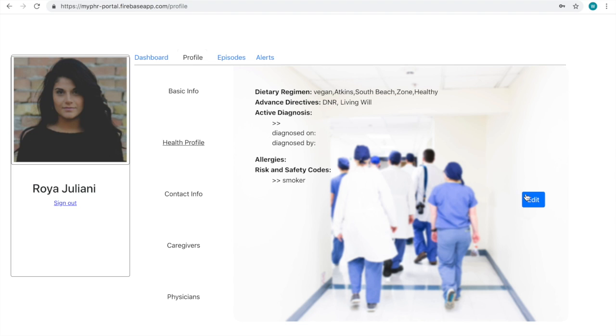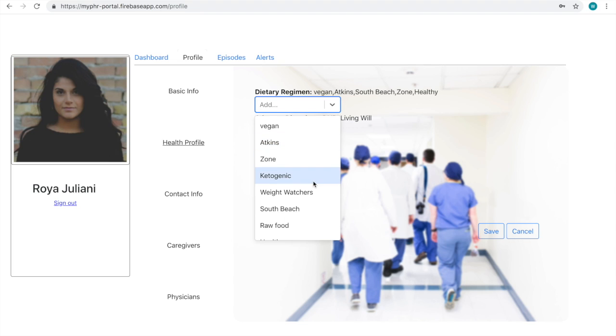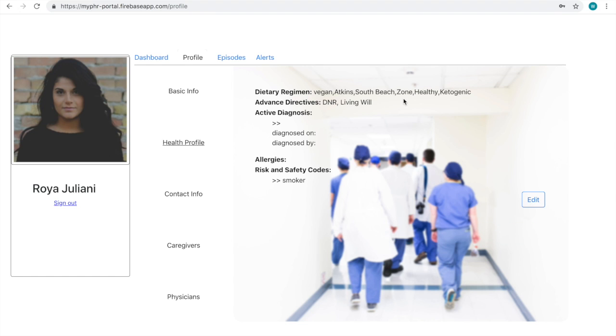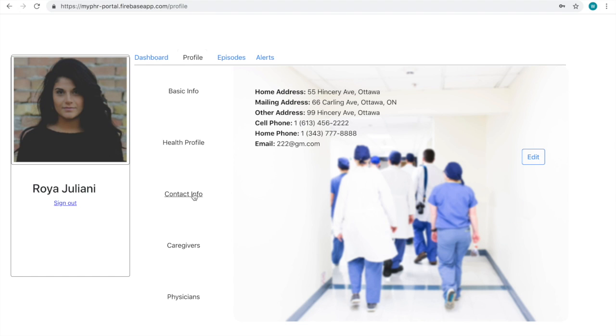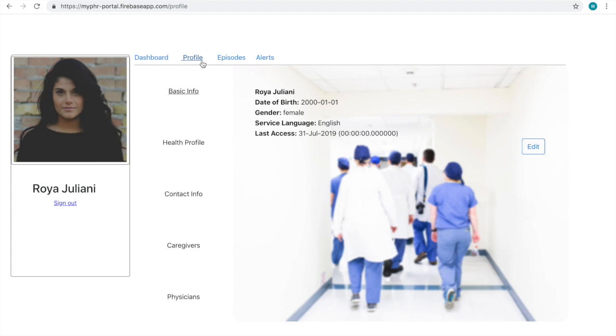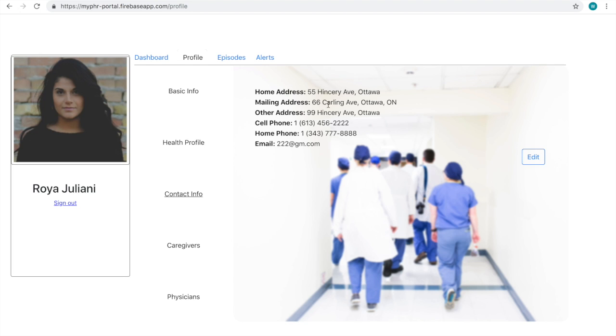Or here, I click new one. It'll give you the new data. And if I refresh it, it will still show you the new data.